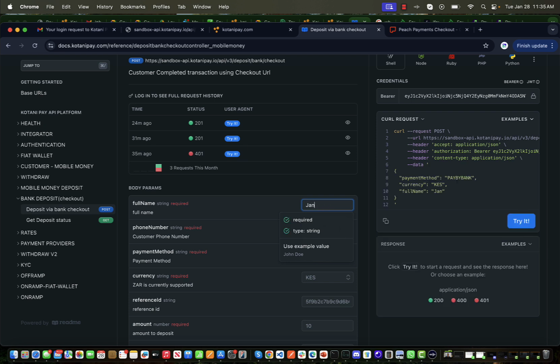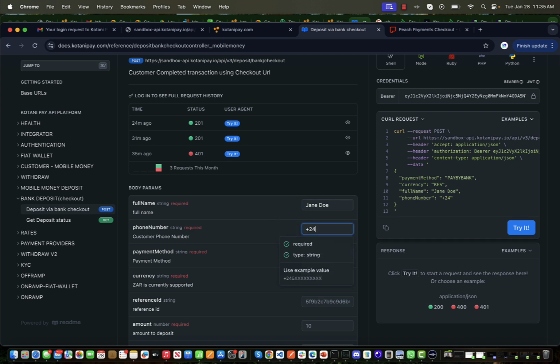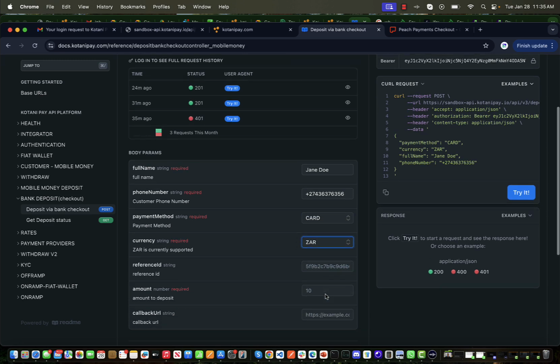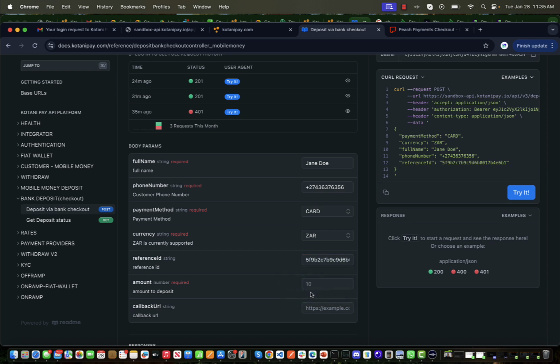details. So in this case, one of my users called Jane Doe with a South African phone number starting with +27. She wants to pay by card, and the currency here is going to be ZAR, and I would ensure I generate a unique ID which I would use to identify this particular user. Once I have that in place, I would input the amount.